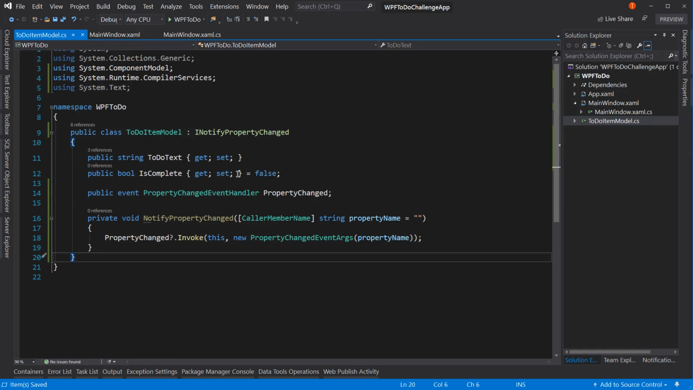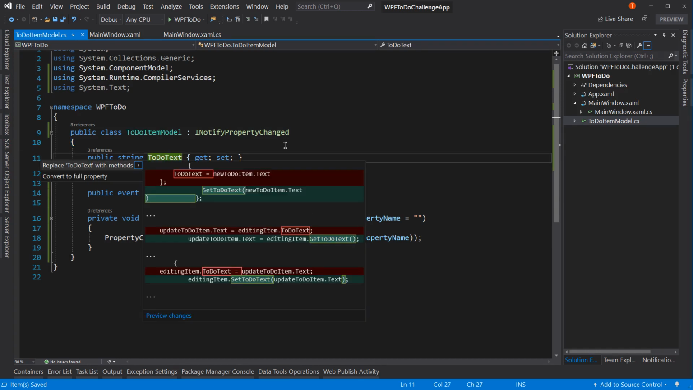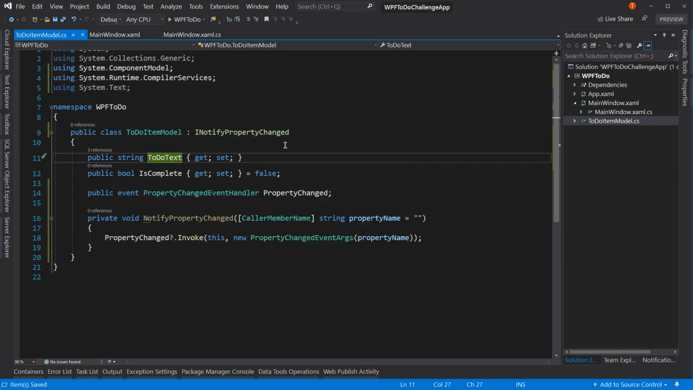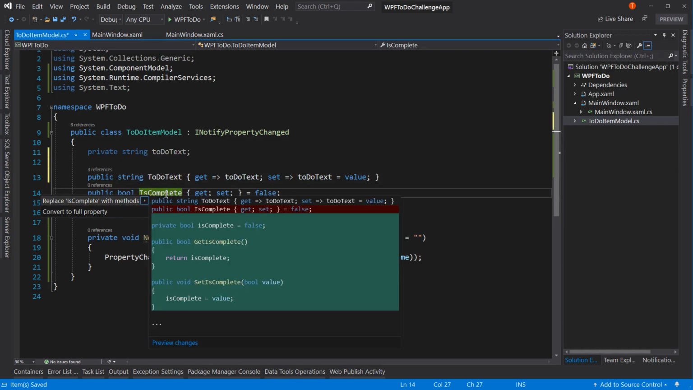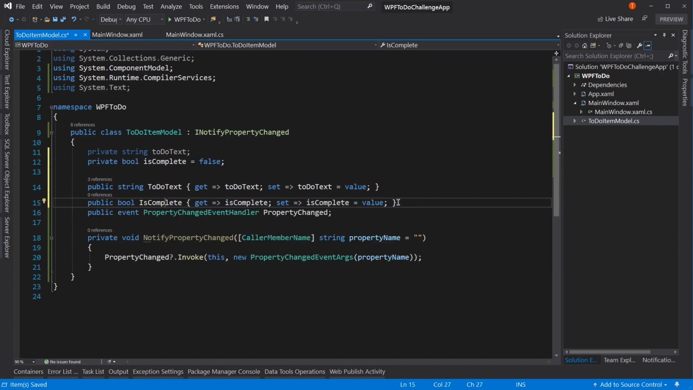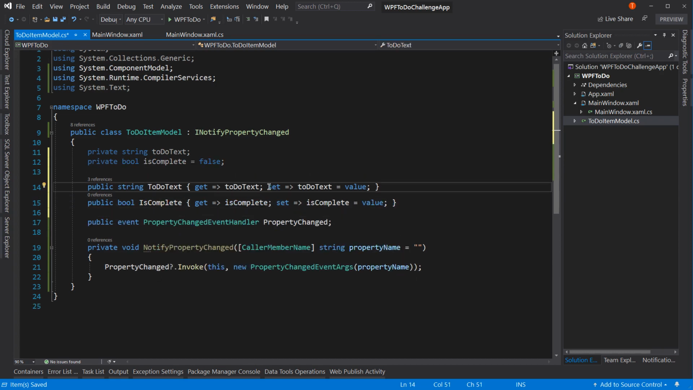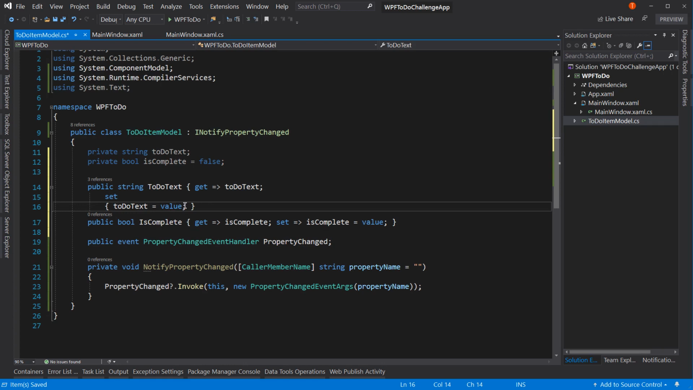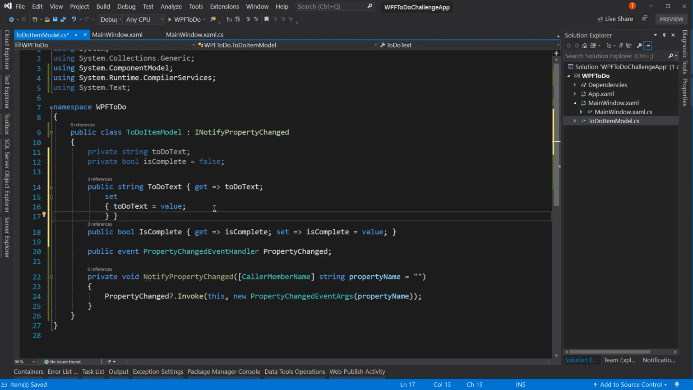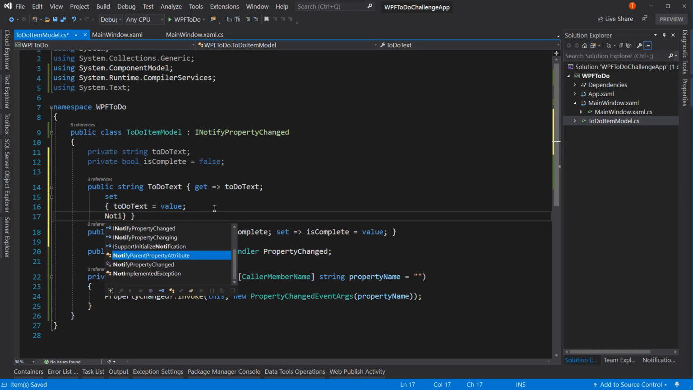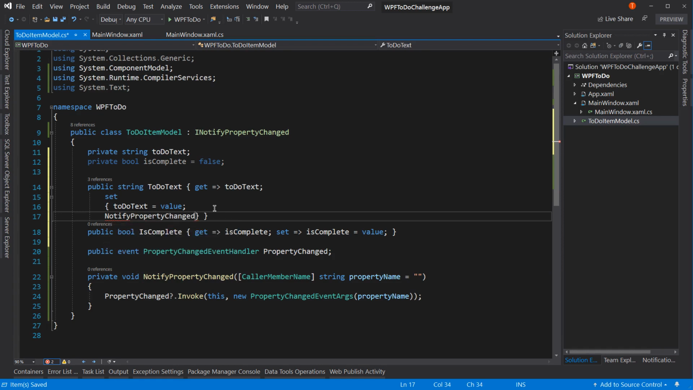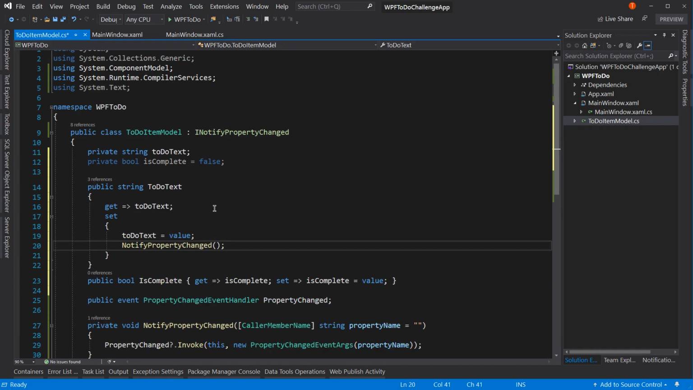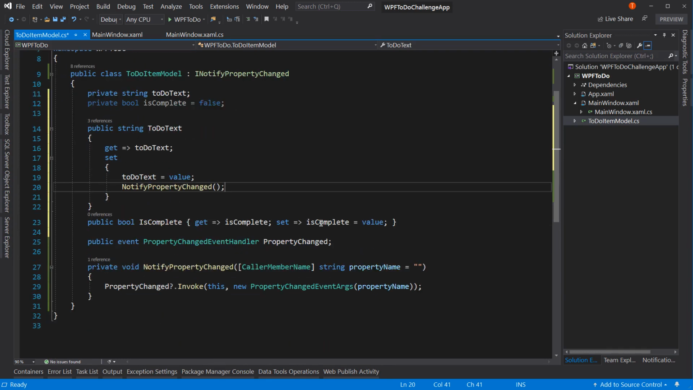But now we need to modify both of these to be full properties. So control dot to convert to full properties for each of these. And now we can put set on a different line, with curly braces. And after this, and this is really ugly right now, NotifyPropertyChanged, like so, and then Ctrl+ED to format that nicely, and all of a sudden it pops out and it's really pretty. Let's do the same thing here.